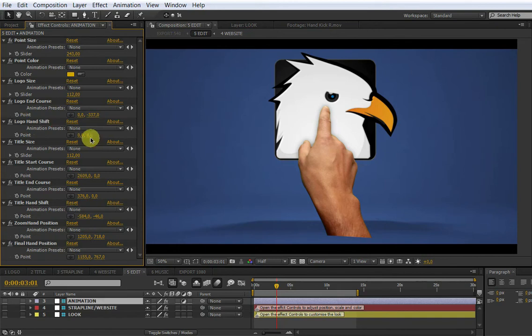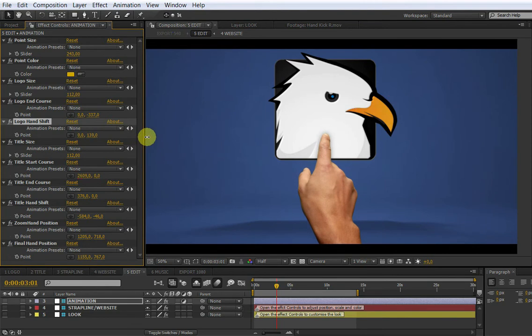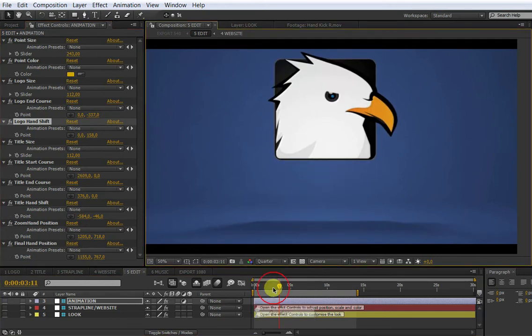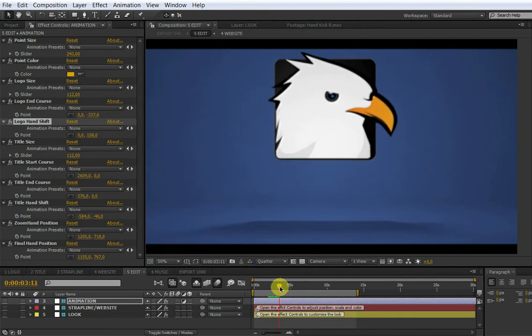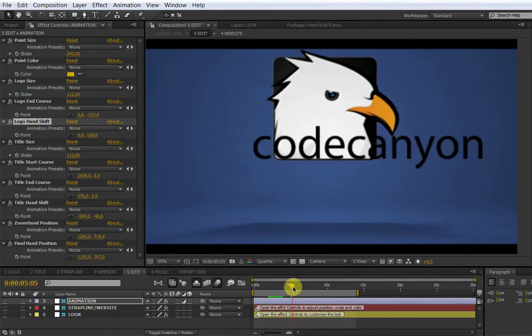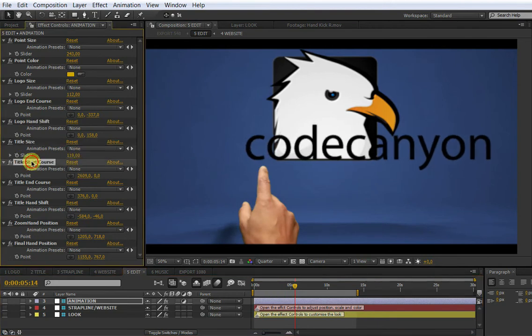So here we have this hand logo hand shift. You can move it down to just keep the illusion, keep the magic. Okay, what about this? What do you think? Let me change the resolution here to have a better view. So pops up, boom. Okay, so now for the title, same thing. Just the title, we have the size, and we have the start course and the end course position.